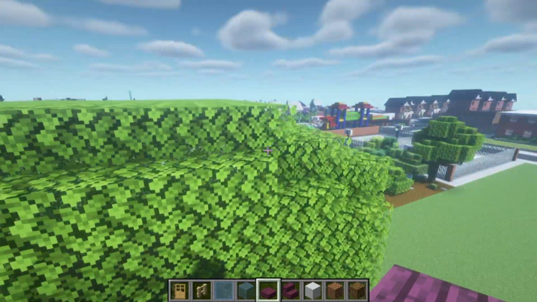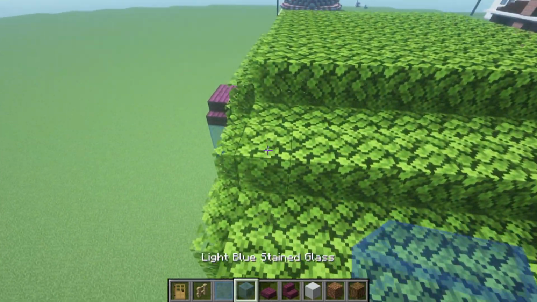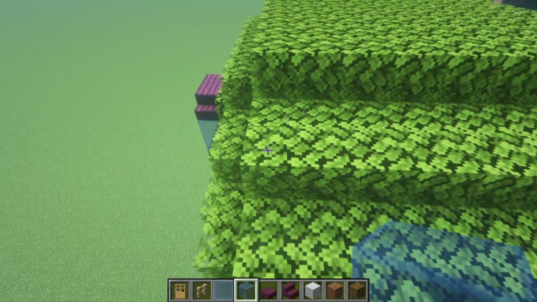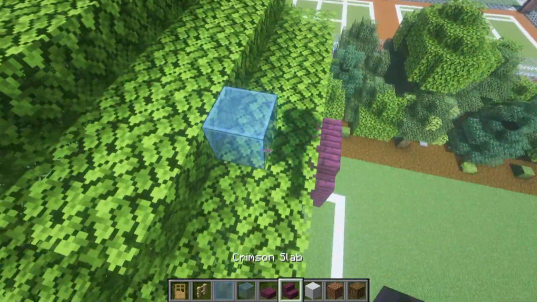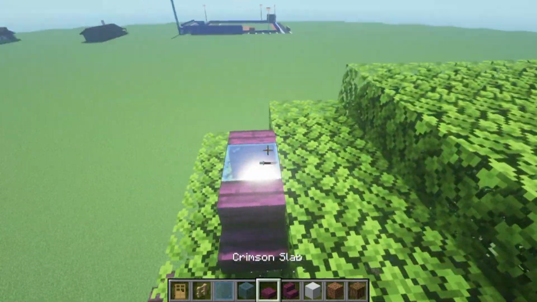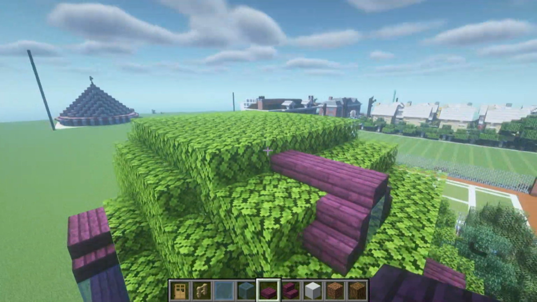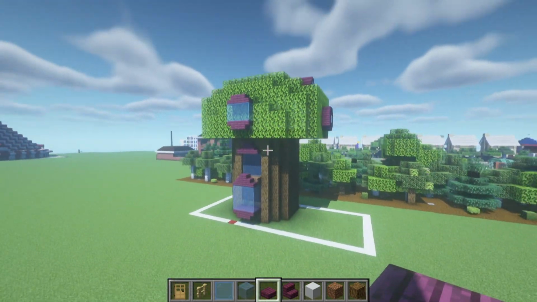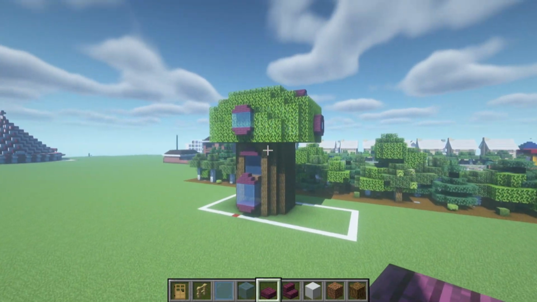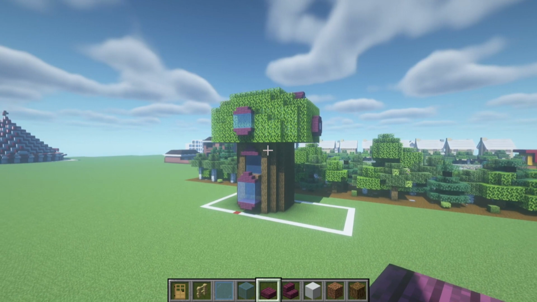Do the same thing on the other side. So on the other side, we find the row of leaves before the top, 1, 2, glass, crimson stairs either side, slab on top, extend towards the center, which will give us this, and that is looking pretty good if I do say so myself.